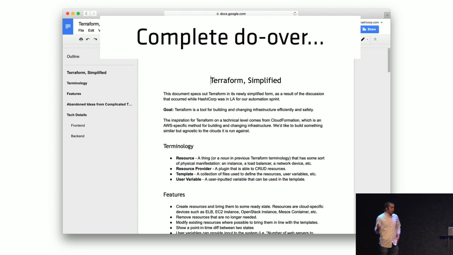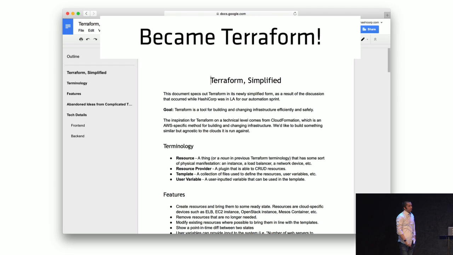So we did a complete do-over, which we called Terraform Simplified. And you can even see in the sidebar that there's a section called Abandoned Ideas from Complicated Terraform. And so we talked about what went wrong, why we didn't do it. And you can notice this is a lot shorter, too. We simplified things actually quite a bit. And this became Terraform.